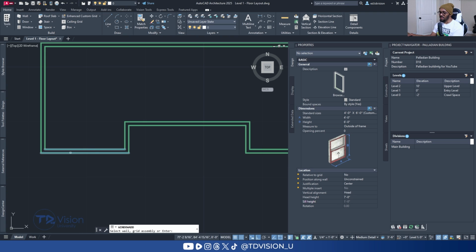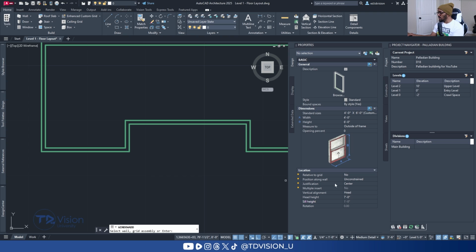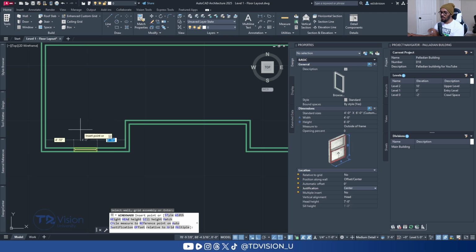And we want to drop it in the dead center of this wall. So what we're going to do is to change the positioning to offset from center, make this 0, and justification center, that's good. And once we pick this wall here, that window is just going to snap to the middle of the wall. Okay, boop.